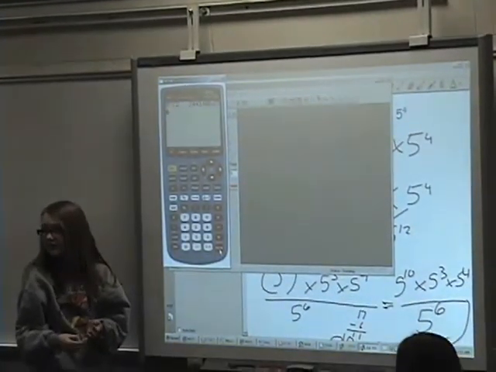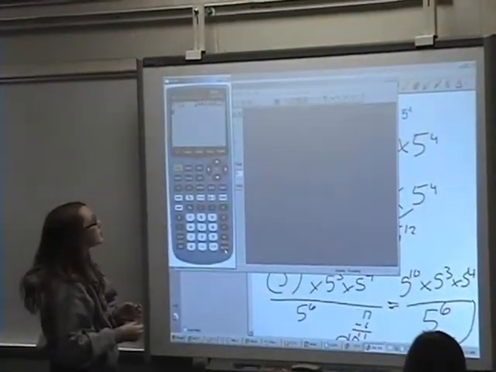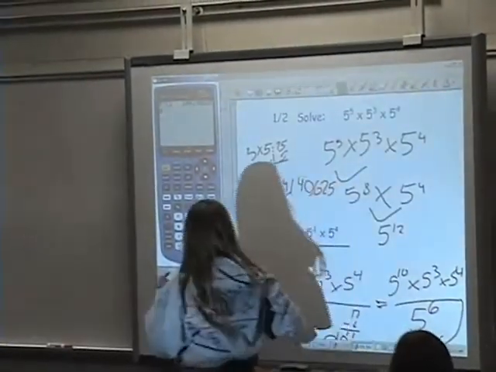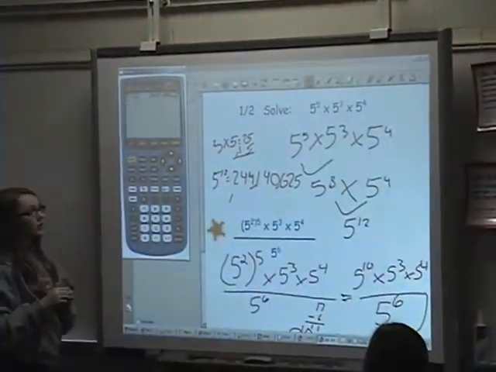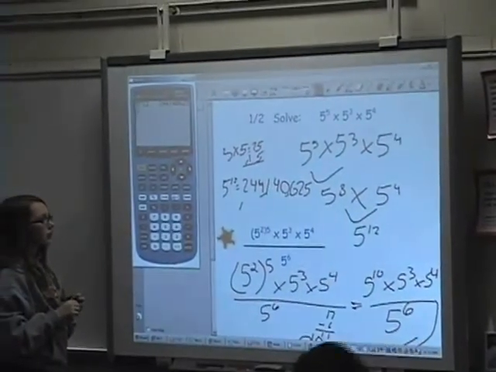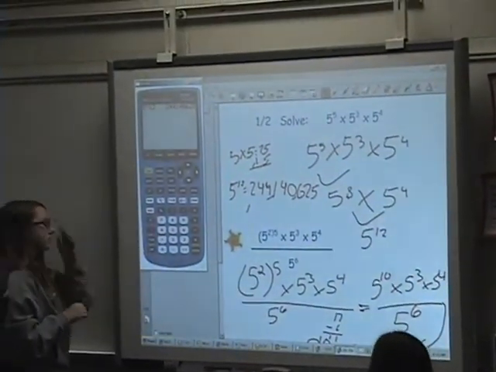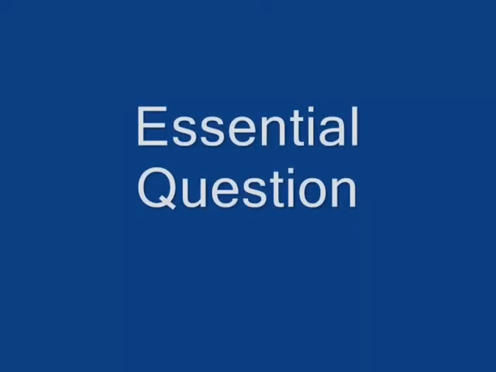And if we minimize that gray screen, Courtney, go ahead and minimize. Let's make sure. Nathan said 5 to the 12th power is 244,140,625, and he was correct. Excellent job. Okay, I'm going to pose a question to you.